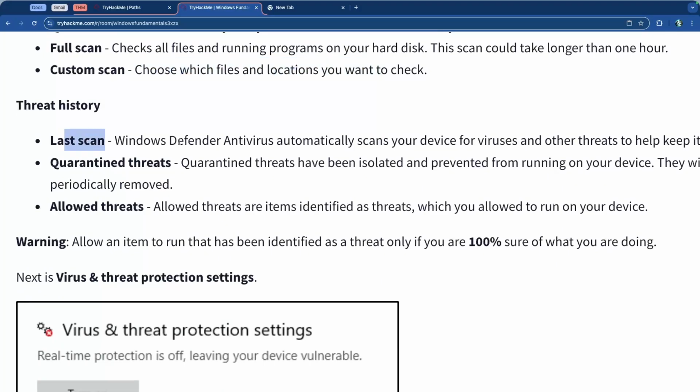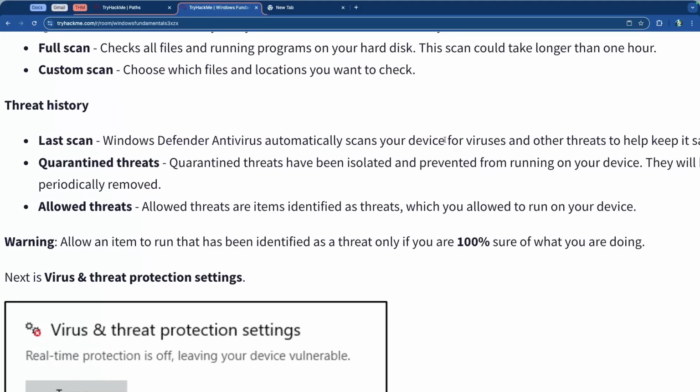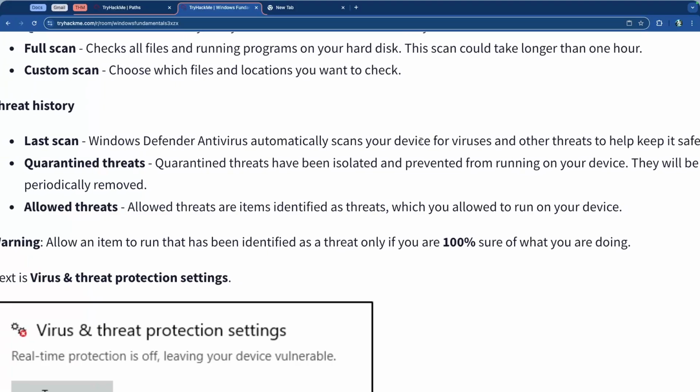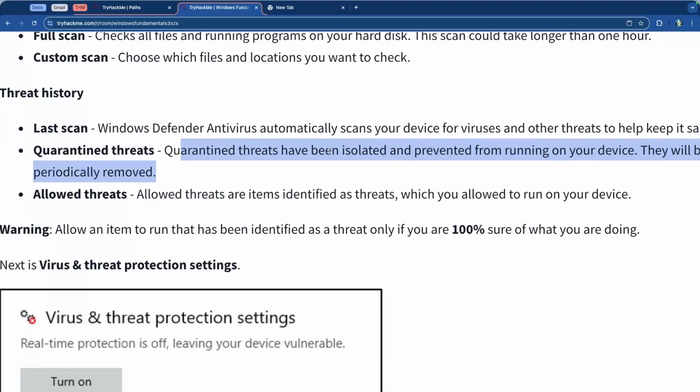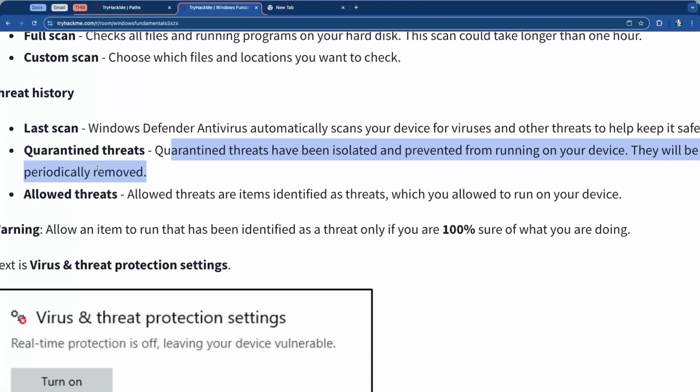The threat history will show you the last scan, so it automatically scans the device for viruses and other threats to keep it safe, so you get to see that information. There are quarantined threats that have been isolated and prevented from running on your device, and they will be periodically removed. And sometimes there are things that you download that you need to remove from quarantine because your system will automatically quarantine them because it thinks that it is a threat. In a lot of cases, something like an intrusion detection system will actually be quarantined, or something of that sort.